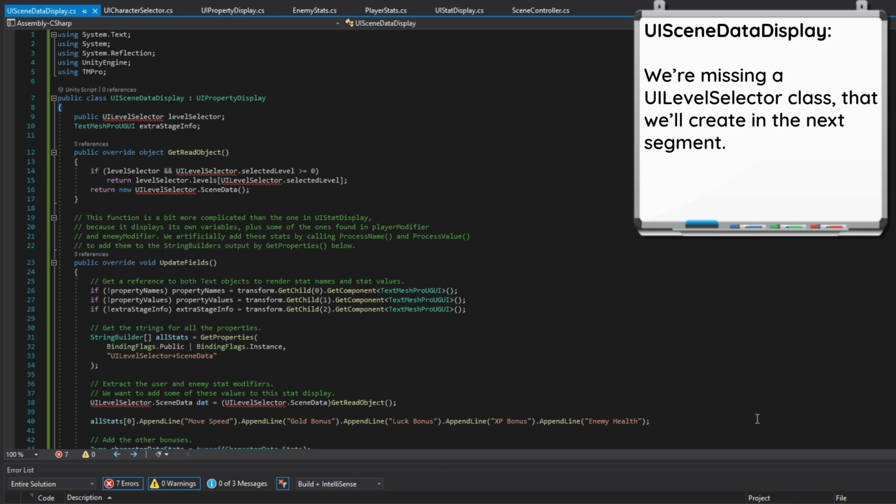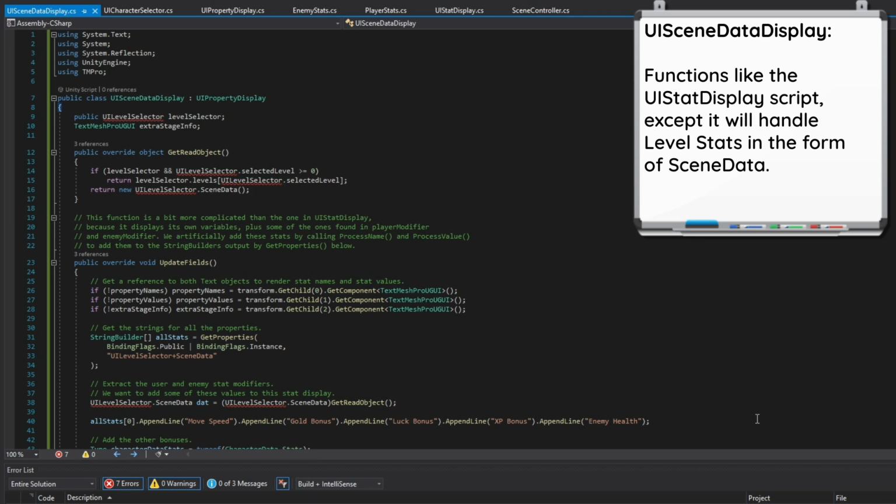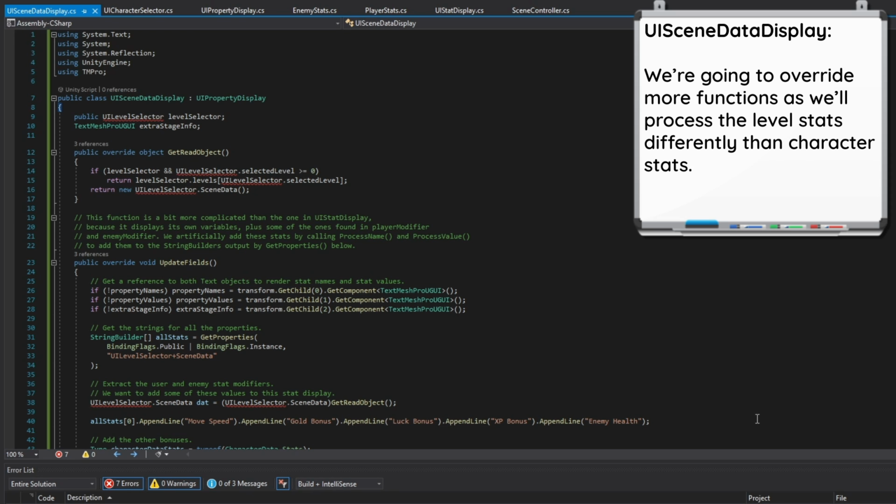Now on first glance, you'll notice that we're missing a UILevelSelector class, but not to worry as we will be creating it later. This SceneDataDisplay script functions similarly to our UIStatDisplay, except instead of taking in character data or player stats, it will take in level stats in the form of scene data instead. However, we'll be overriding more functions since we'll be processing the data much differently.